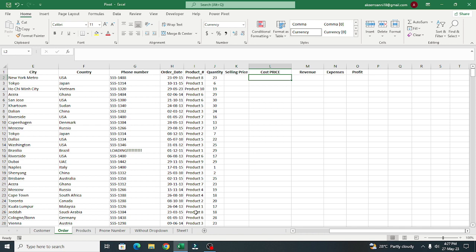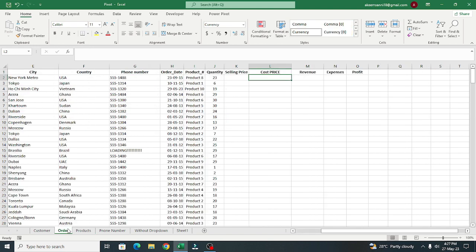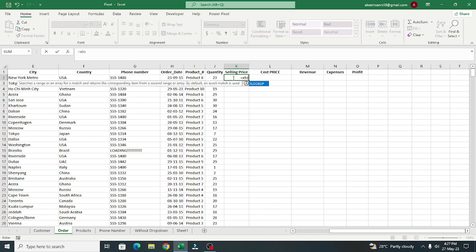If you look at this product sheet, this is where we have our selling price and our cost price. So let's use XLOOKUP to generate that. To get our selling price, we are going to say equals XLOOKUP. Our lookup value is the product, because that is what we are looking for. So we are giving Excel the product to help us generate the selling price for each of the products.